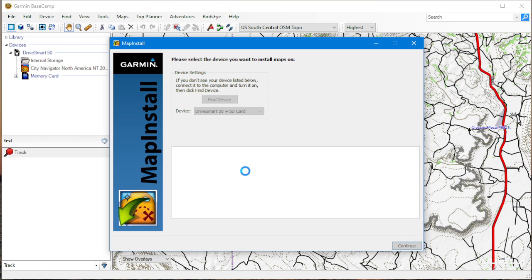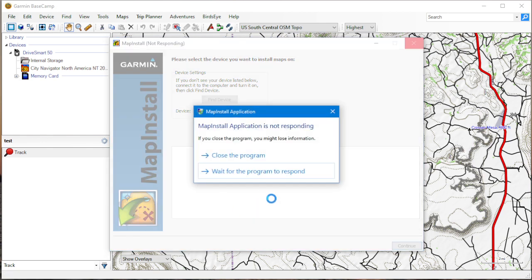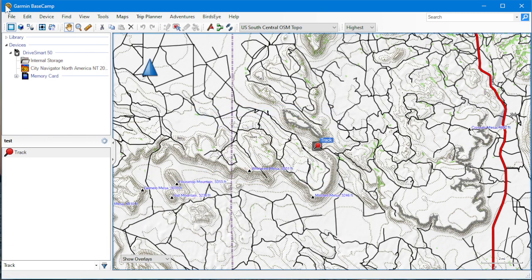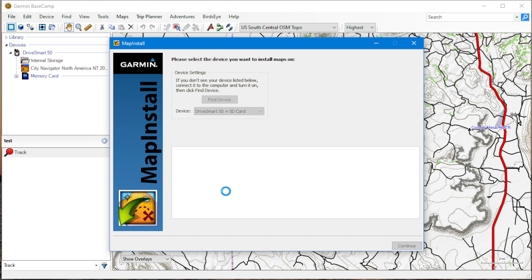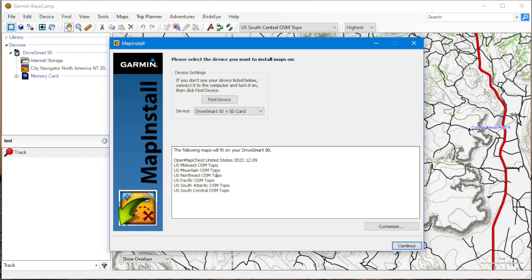Actually, wait, I don't know if I can actually put it on this one. I tried it on an older nuvi 1100 before, and that seemed to work fine for installing this, but this is giving me grief. Oh, we got a not responding. Oh, hang on. Not cool. Okay, let's try that again. Install maps. There we go. Yeah, it choked the first time.